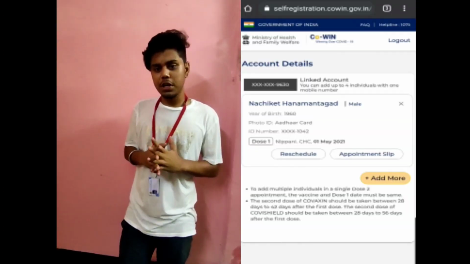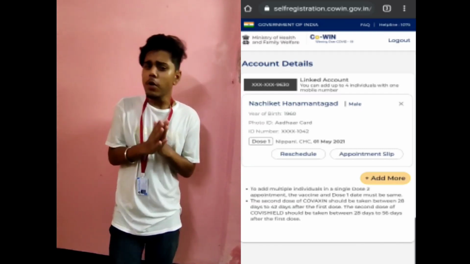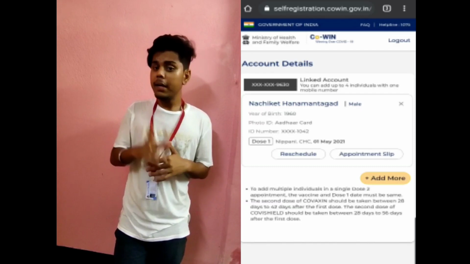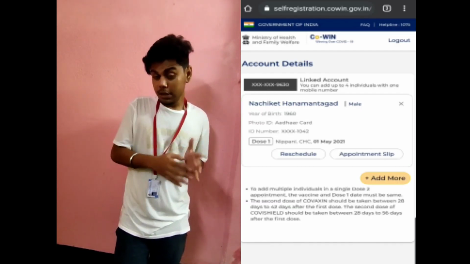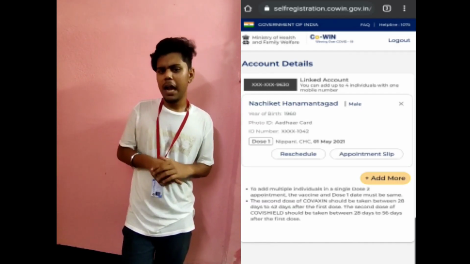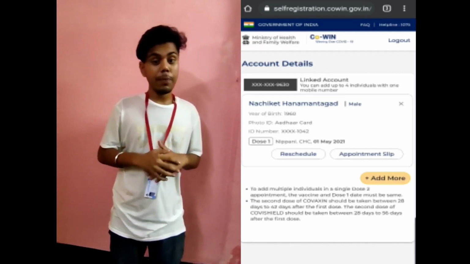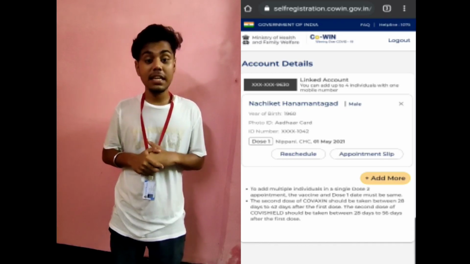After you click on register, your details appear. Then the process is the same as before. Click on schedule, enter the pin code, select the center, then download the confirmation page, and then visit the vaccination center with your photo ID and confirmation page and SMS on the designated time and date.